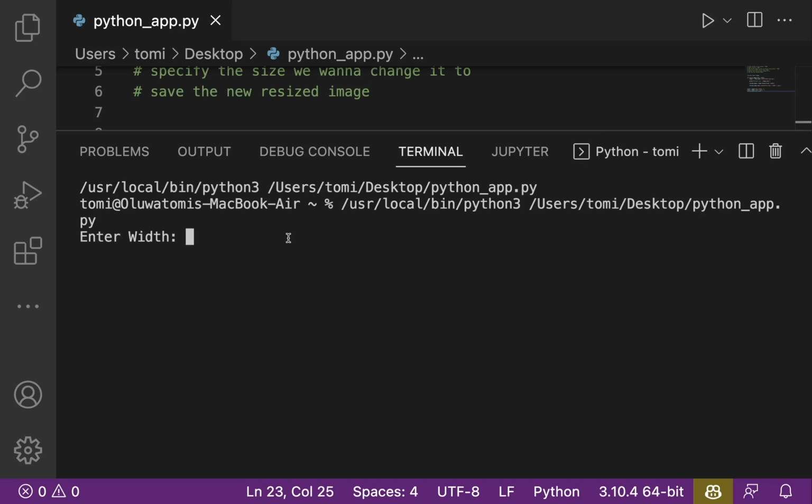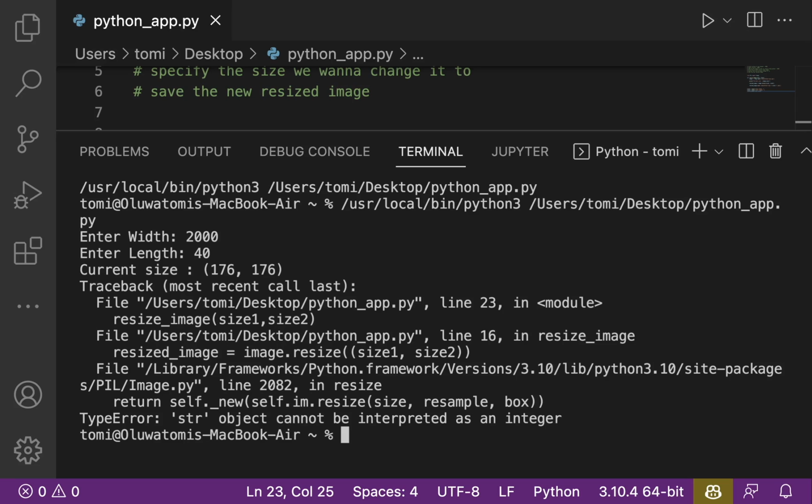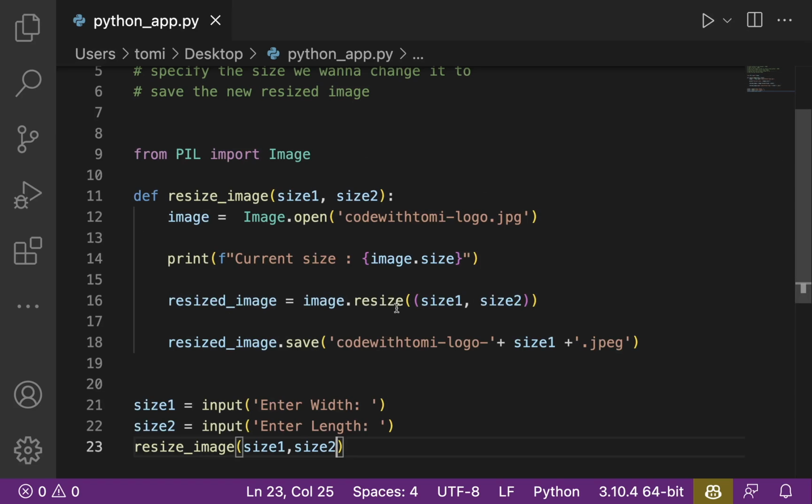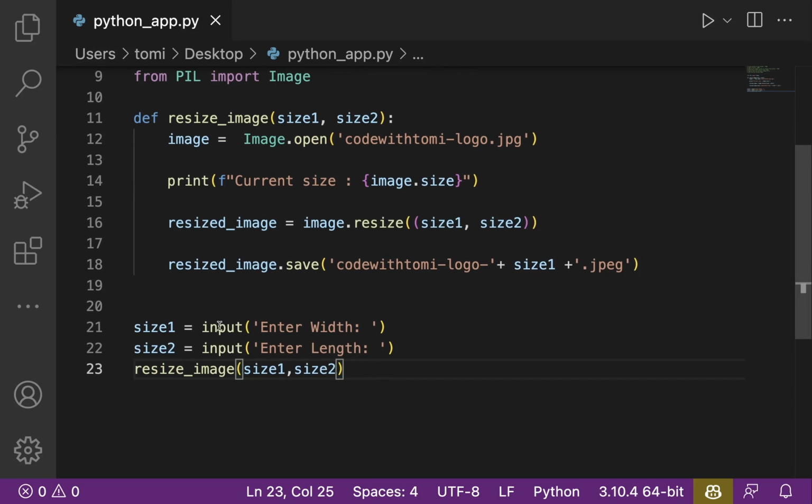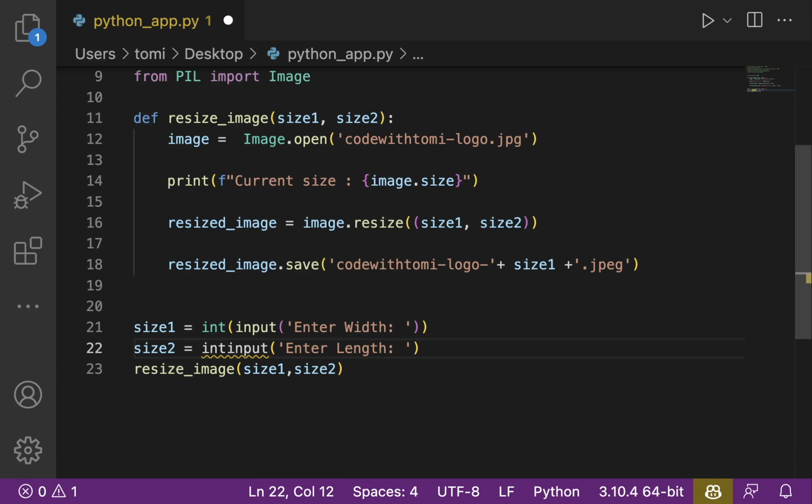We run this, enter width, so let's say I want to change to 2000 by 40. Weird dimension, but let's see. So it actually gives us an error. It says string cannot be interpreted as integer. That is right here. So what we need to do is to just make sure that we are changing this input into an integer, because it sees it as a string as default. So we're just going to do this integer, whatever the user inputs, we want to change it to an integer.